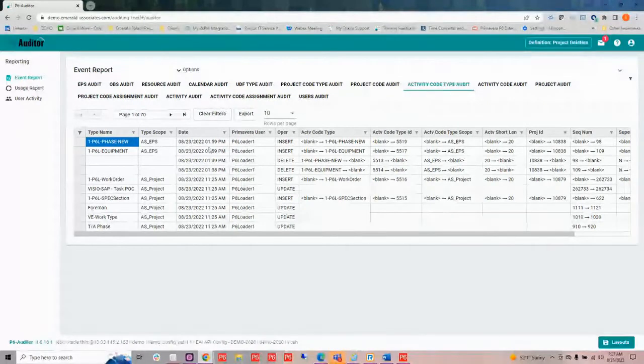Again, it's going to give me a date so I can go back, and if I need to restore that project from a backup, I have a date to which I can go back and restore as well. So it gives us a lot of information about changes. It gives us information about deletions and additions as well. So you can really track down what's going on in your database if you have the need to do that.